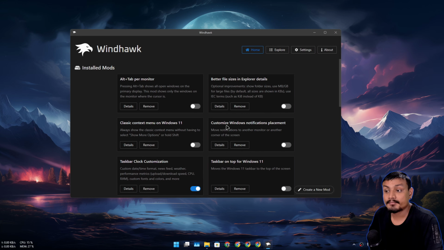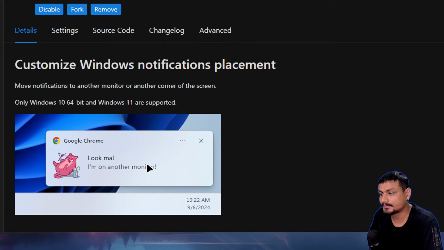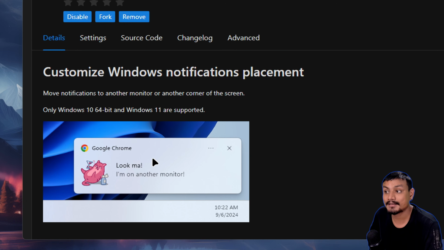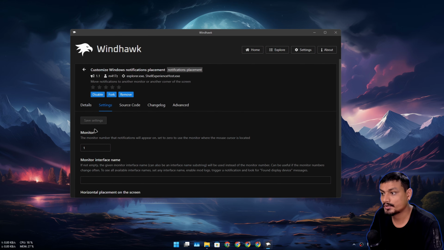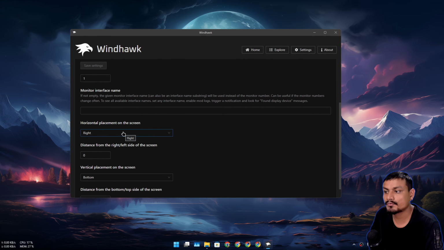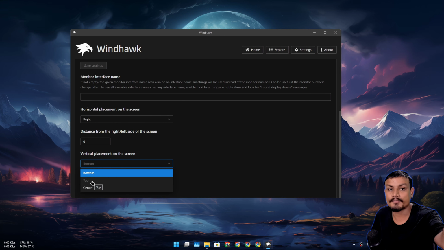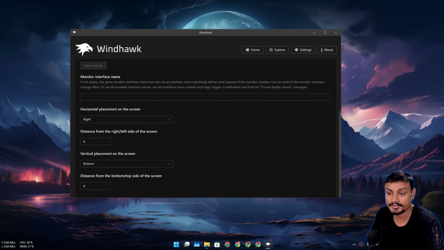Okay, next one, customize Windows notification placement. This one is also really cool. As you guys know, when we get a notification on Windows, it comes to the bottom right side. So this is usually where it appears. But using this, you can change the location to wherever you want. We can move it to right, left, or center. And you can also change the vertical placement. You can make the notification appear from the top instead of the bottom, which actually makes sense.